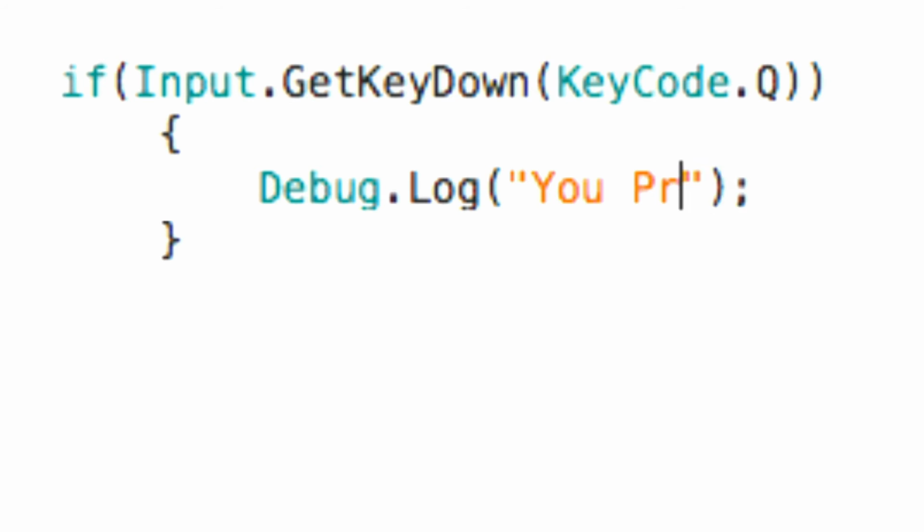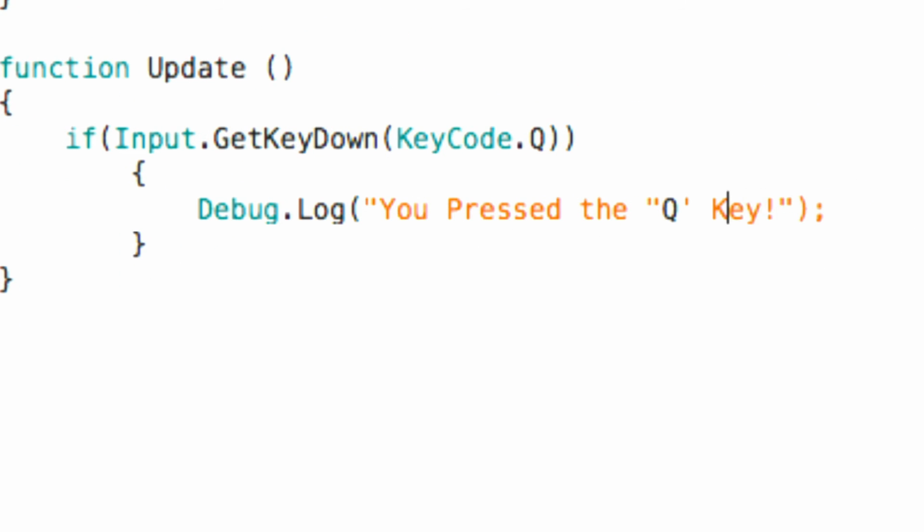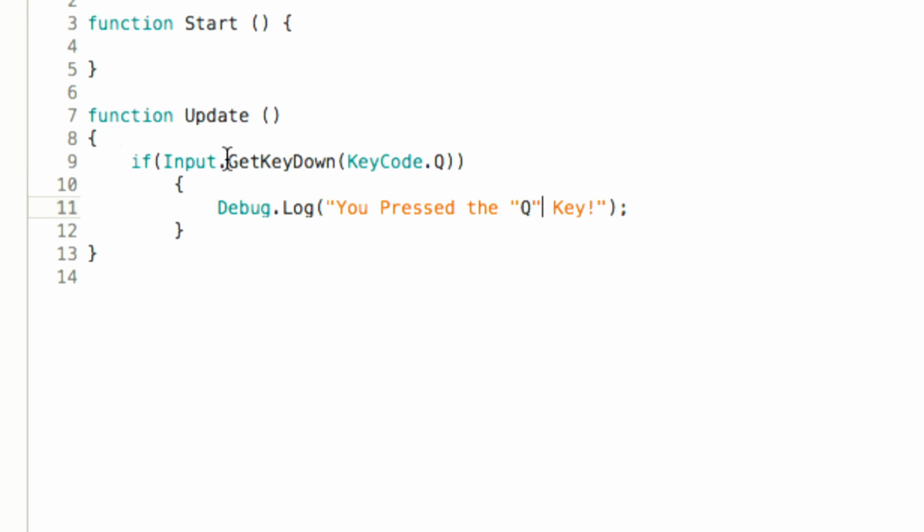You pressed the Q key, exclamation point. Why didn't you camel case get key down? That's just not how the command's written. Camel case is only a naming convention, for things like the script name. This comes directly from the Unity crew, so I don't really have much control over that.